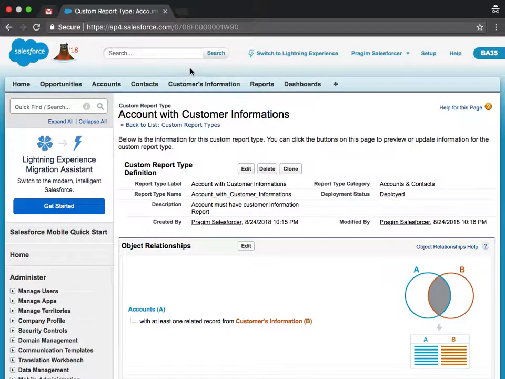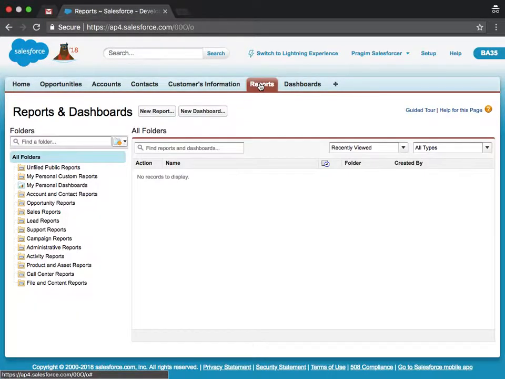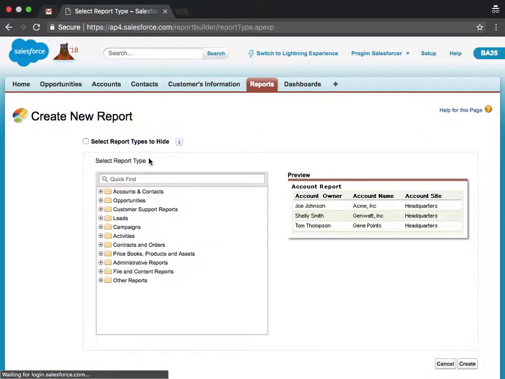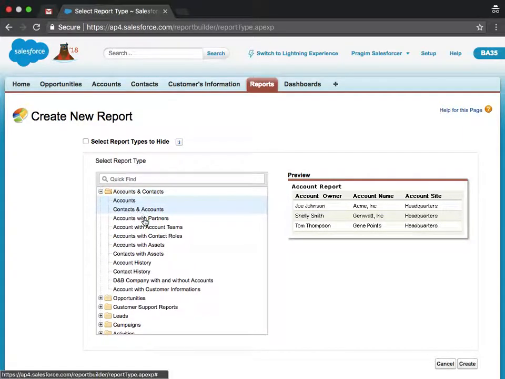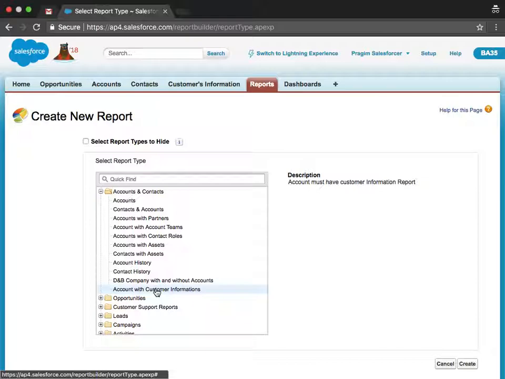So now I am just creating a new report. Accounts with. So why do we need a report type when we need intersection or union? When you need two or more objects, then you need it. If you want only from the account, for one object, then it is not needed. Report type is like whether you want to have an intersection or union of information.